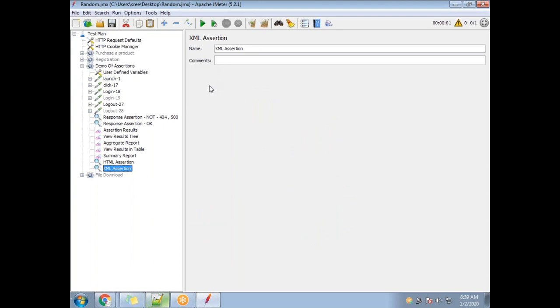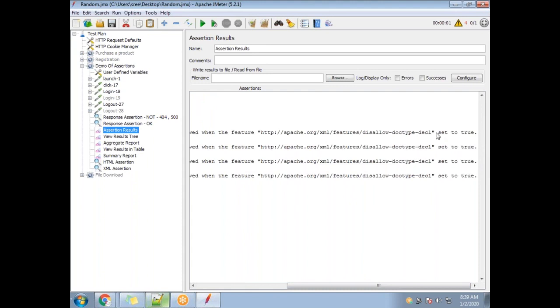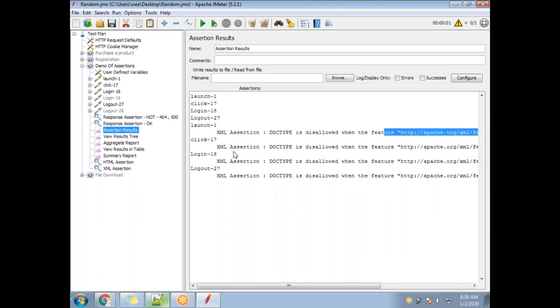Again, the XML assertion does the same thing, which is to check if there are any issues in the XMLs. There are no thresholds, nothing. You can go and check. You see, you put an XML assertion and there seems to be a problem with all the 4 samplers. Doctype is disallowed when the feature is set to true. You can report the same thing to the developer saying that there is some issue with the XML in the response, and if they want to take any action, they will go ahead and take the action.